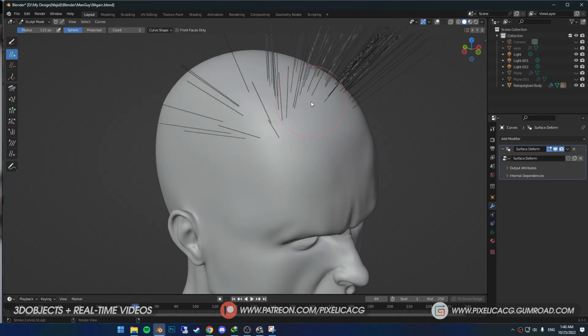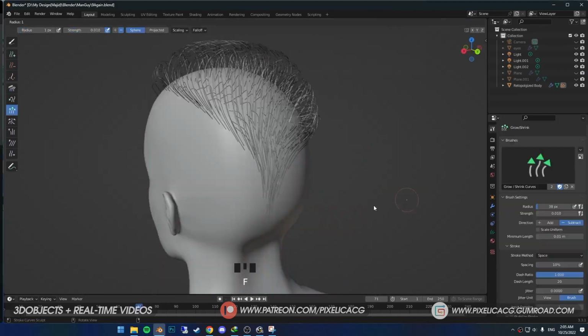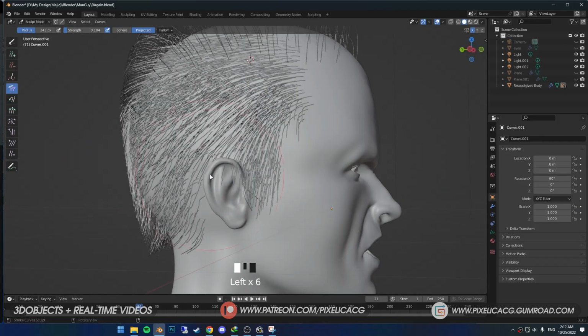Moving on to the hair, using geometry node method, I put some hair on the top, groomed it to the right, shortened the back of the hair a bit, then in a new layer, I add more hair to the sides and groomed it.